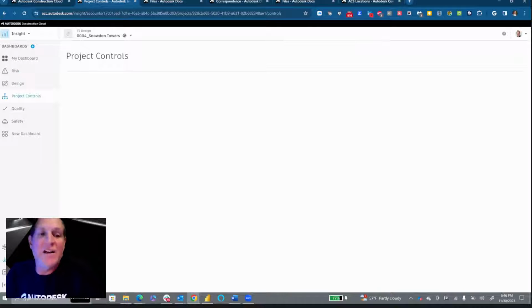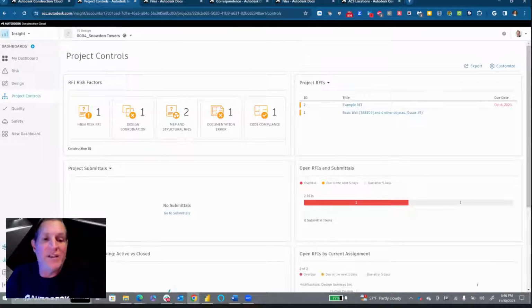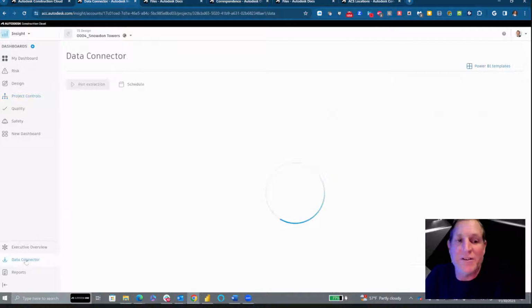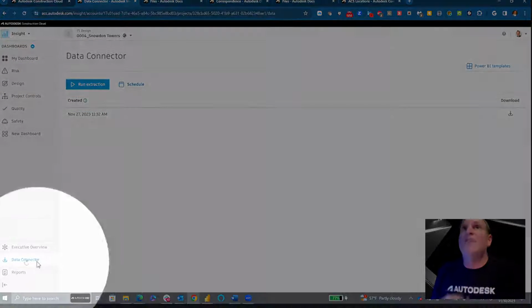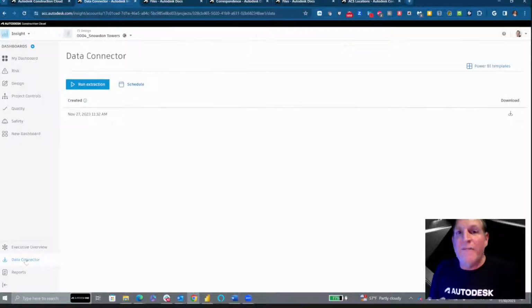What we're getting at here to get to Power BI: you come down to the bottom of this and you're going to go into this area called the data connector. Now, the data connector is something that can extract metadata from your ACC project. And I'll have to try to remember, I don't think that all of this is available. I think Insight is available in BIM 360, but I'm not sure that all of the data connector stuff is available in BIM 360. Obviously, it is in ACC.